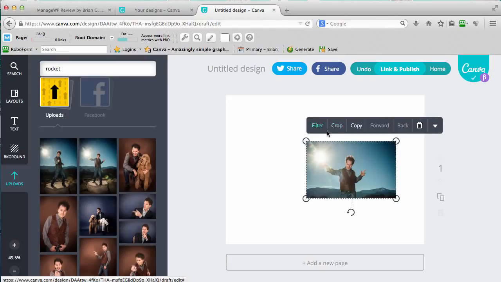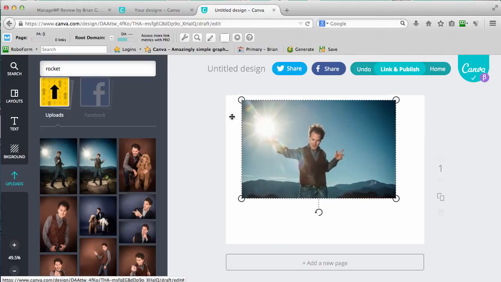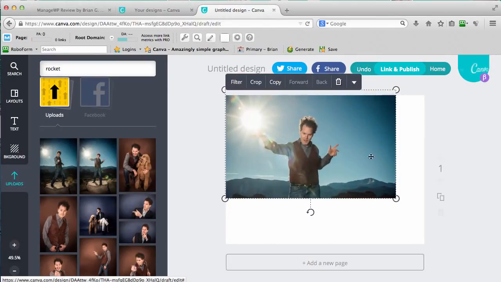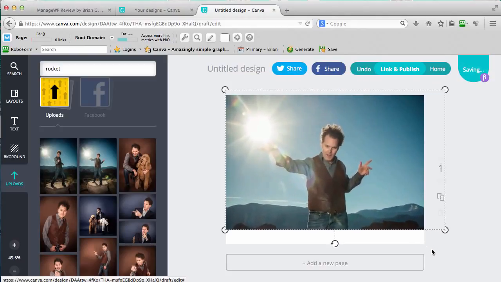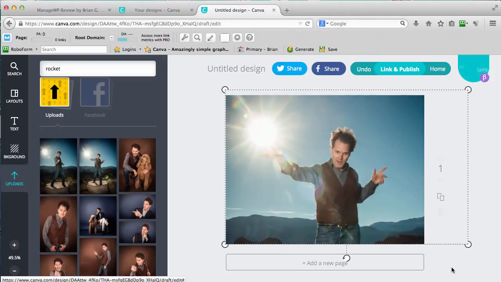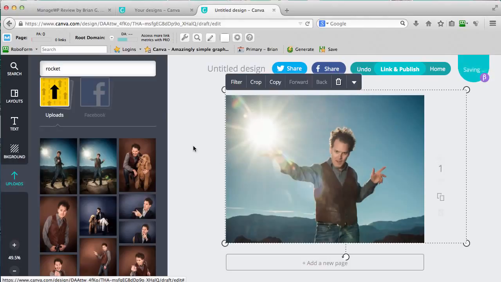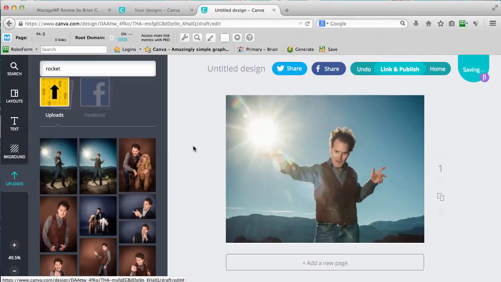So the next thing we want to do is we're going to pull, and we're going to get this picture in the background here, right? So that's pretty good. And there's our image right there. So you can see we really have a lot of power with this tool.